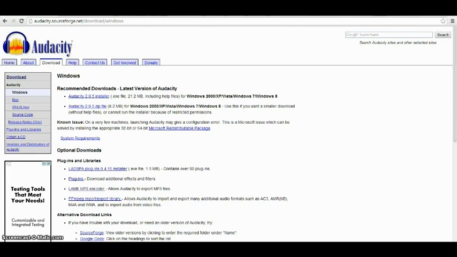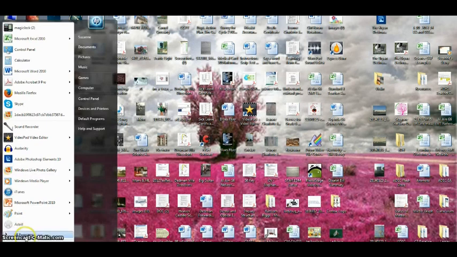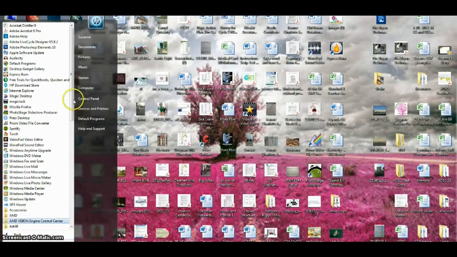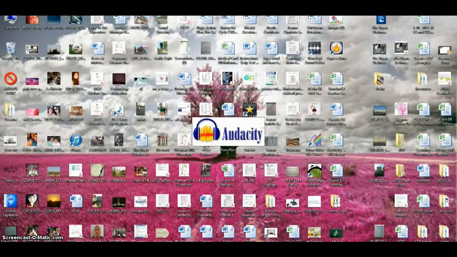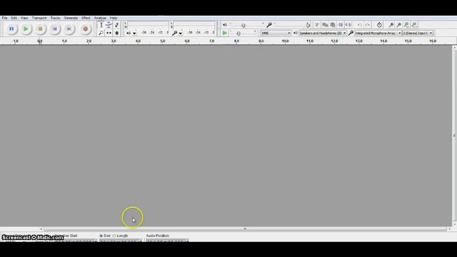Once the program is completely installed, minimize, then go to Start, All Programs, and find Audacity. Click on that. This will give you a quick help tutorial. I'll X out of that. And now we're ready to begin.